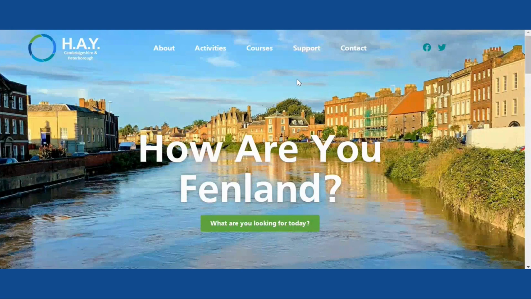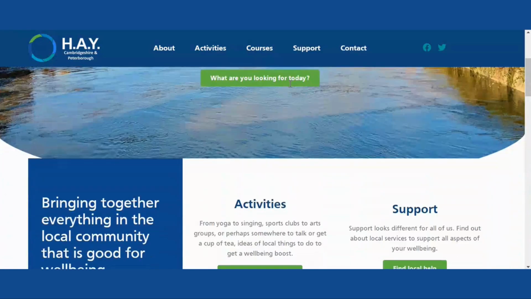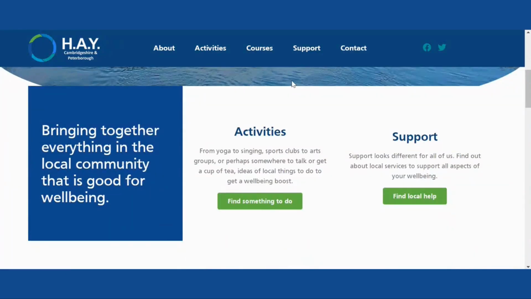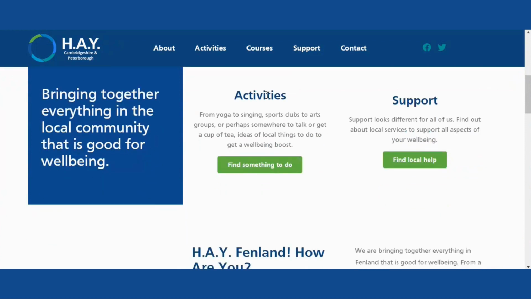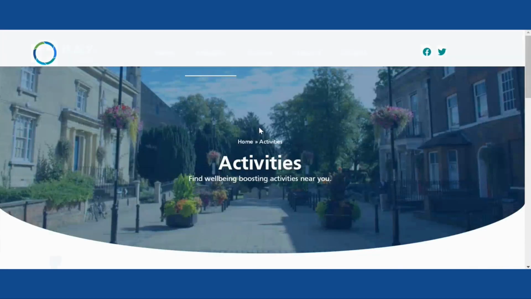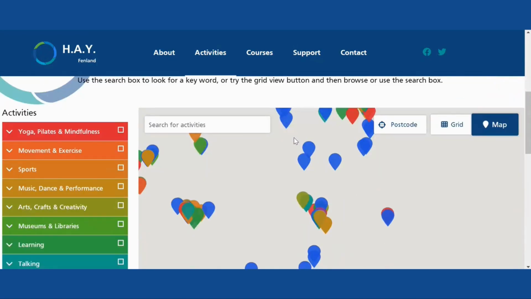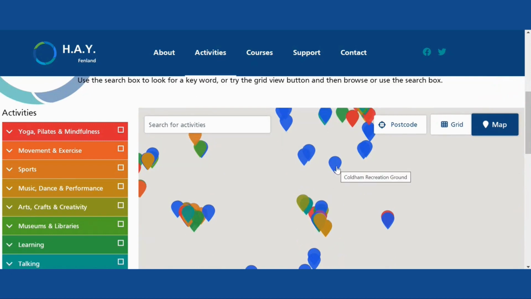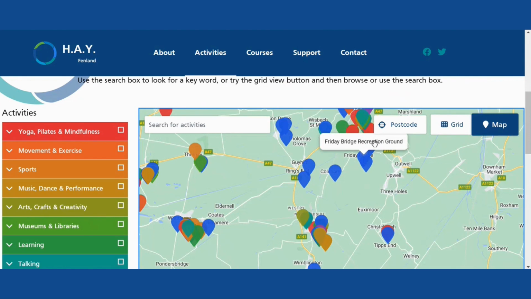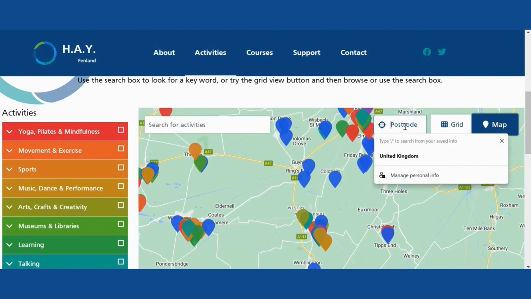All the websites work in a similar way: you can search via two main categories, either activities, to find things to do, or support for local help in your area. So if I wanted to find an activity, I could click on the activity section and there's several ways to search. I can either find pins on the map and look in my local area that way, or I could pop in my postcode and it would zoom into that area.